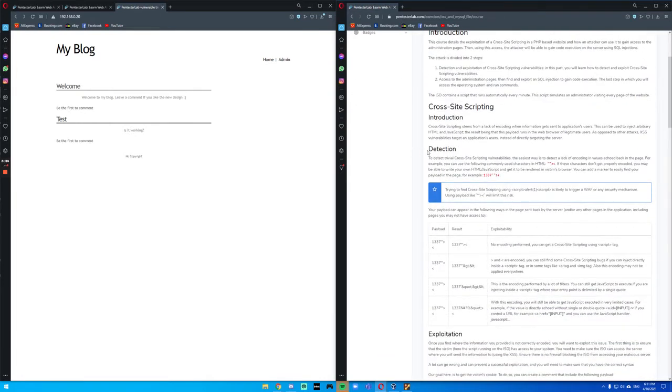So firstly, for detection, to detect trivial cross-site scripting vulnerabilities, the easiest way to attack is a lack of encoding in values echoed back in the page. For example, we can use the following command, which is commonly used in HTML characters, which be this. If these characters don't get properly encoded, we may be able to write our own HTML JavaScript and get it to be rendered in the victim's browser. We can also add a marker to easily find our payload in the page.